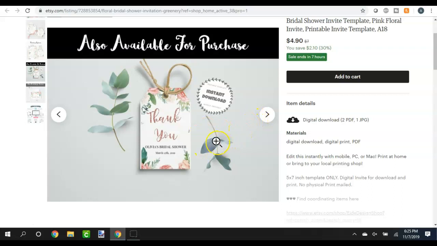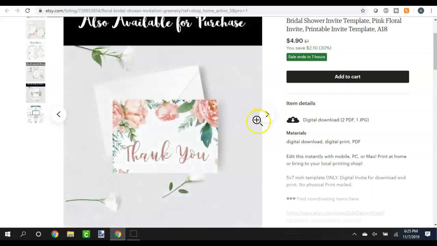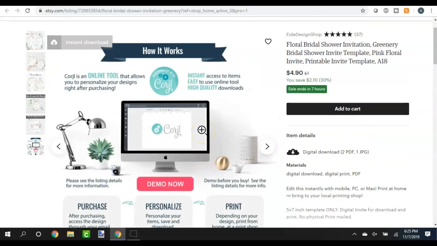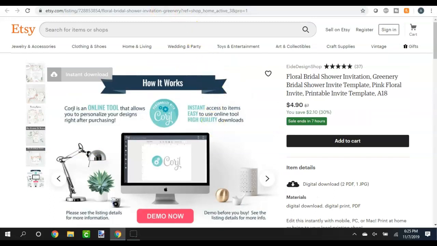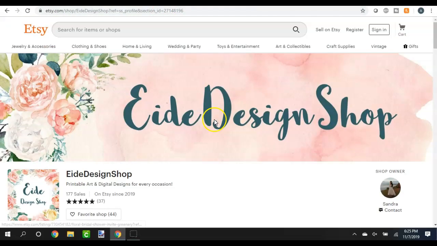And then also she is showing you coordinating items. So I really hope that you will check her shop out. She has everything in here. And then also showing you how to use Corjl. Now, she just happens to use Corjl, Sandra, with Eide Design Shop. So I wanted to talk about that for just a second, because there are other places that you can go to edit. And I'm going to go to Corjl right here.